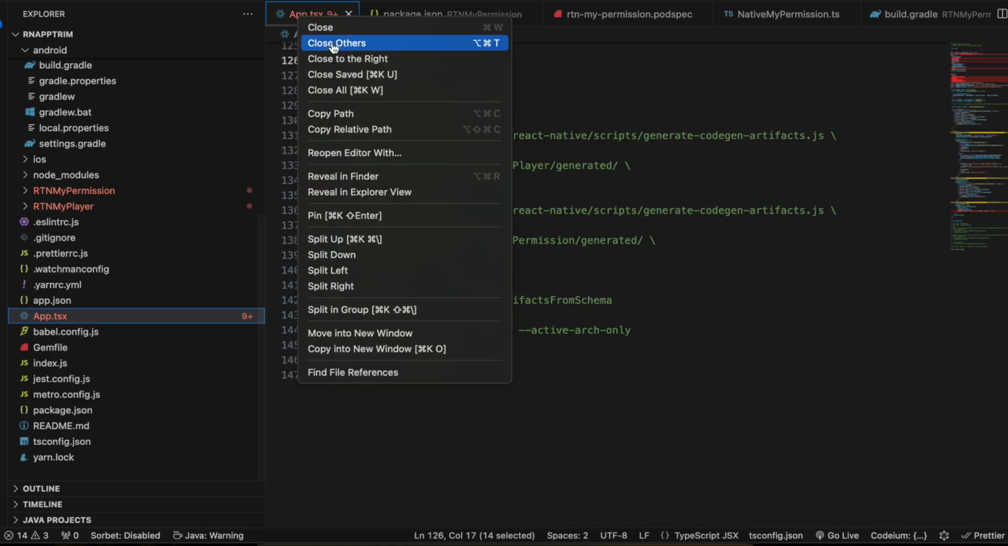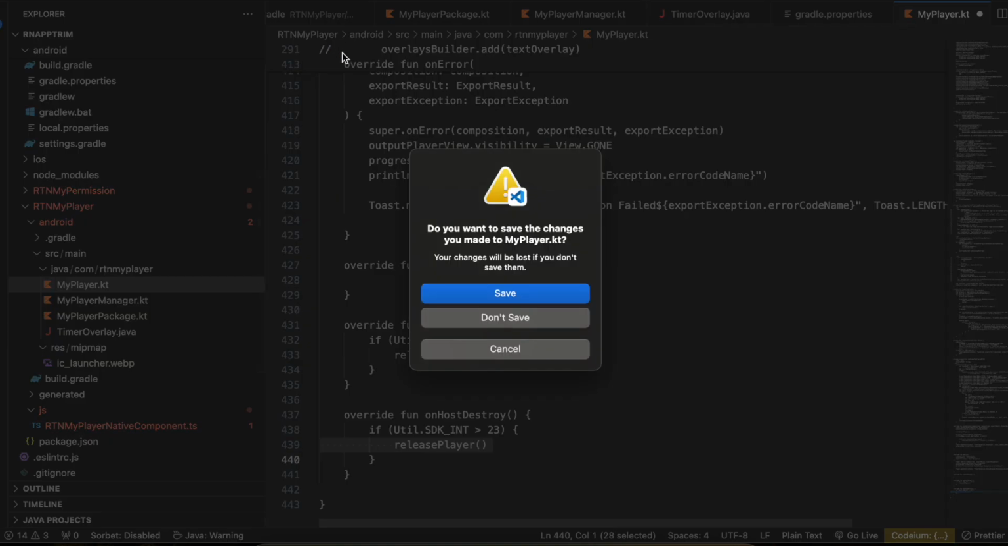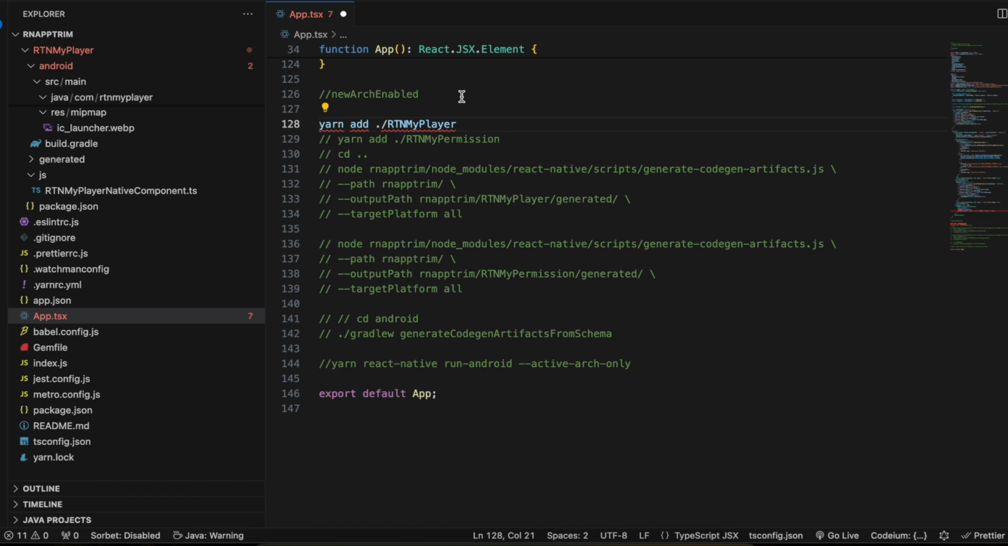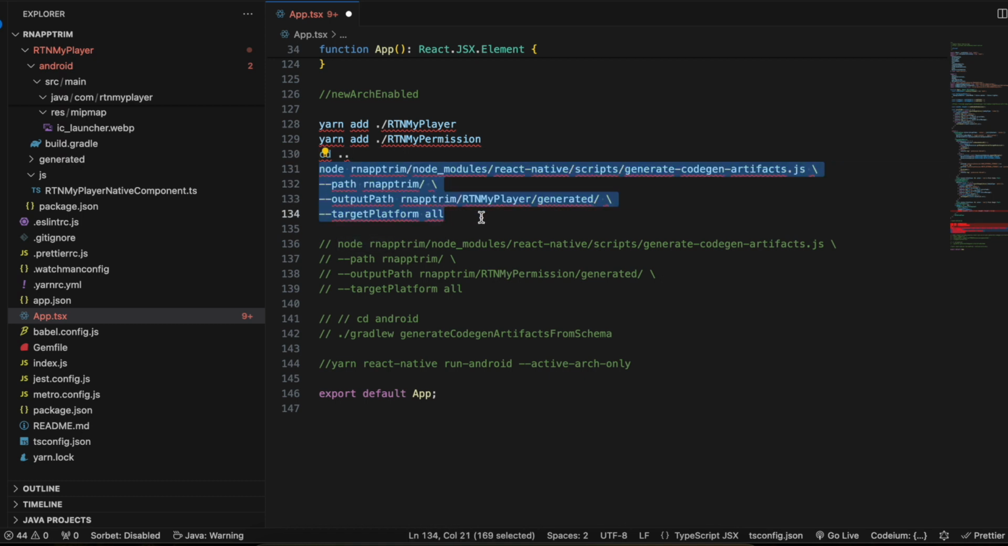Next I'll just close everything. Yeah, save. Okay, then firstly what you will have to do is open your terminal, go to the root of your React Native project, and then firstly run this command. Then you will have to run this command. Then you will have to do cd .., it will move you outside your React Native project. Then run this particular command, but instead of rnapp trim you will have to write your own project name. As you can see, my project name is rnapp trim.